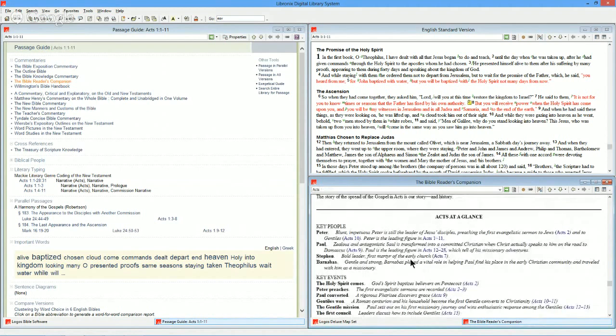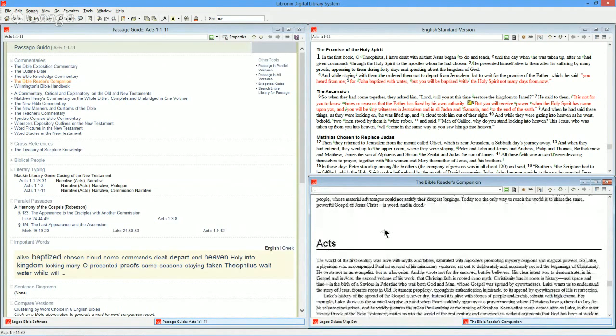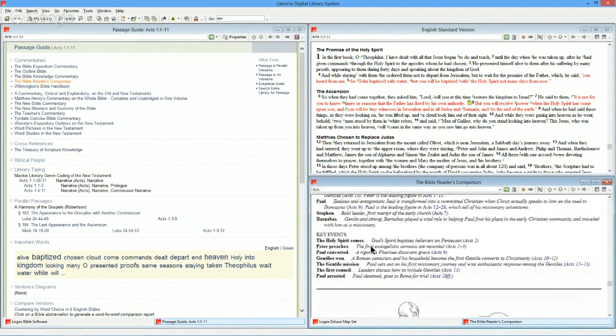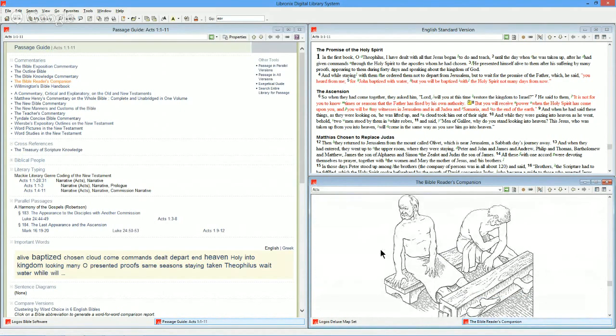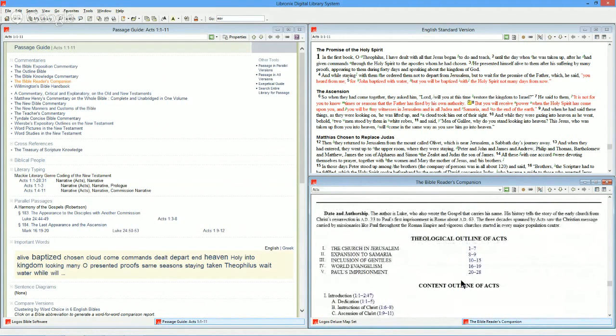And then it gives you a great at-a-glance overview: who the key people are, who wrote it, when it was written, what the key events are, and then we even have a very high-level theological outline of Acts. And we're going to come back to that in a minute.